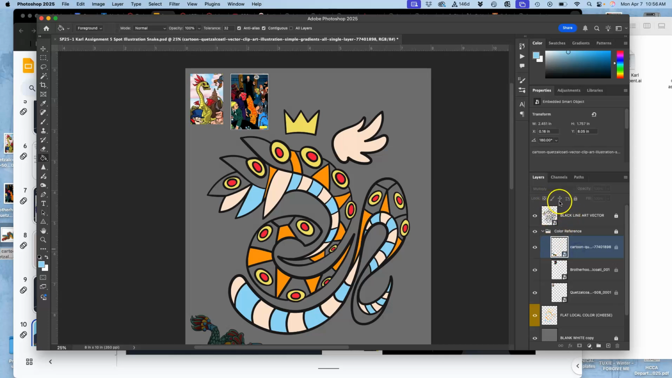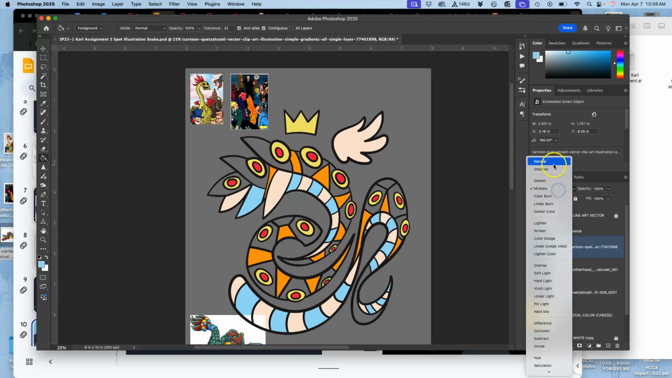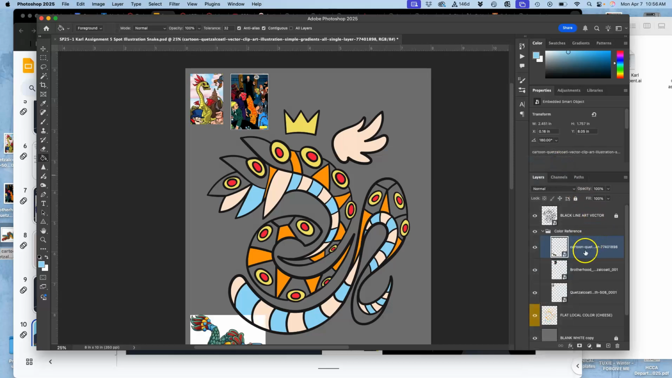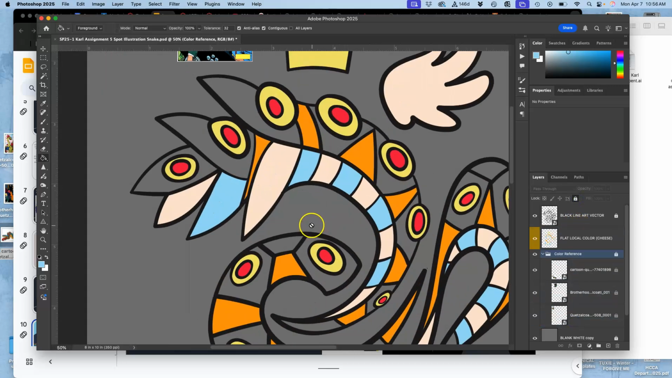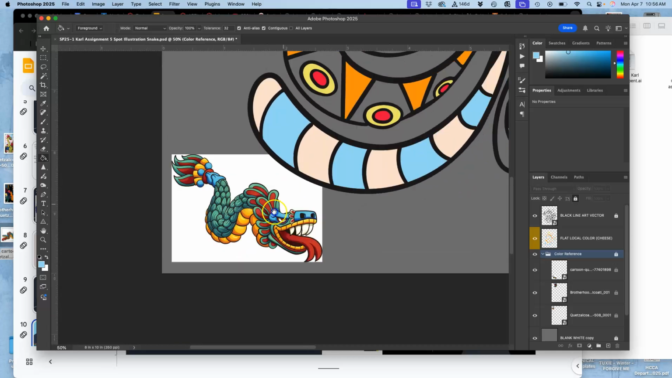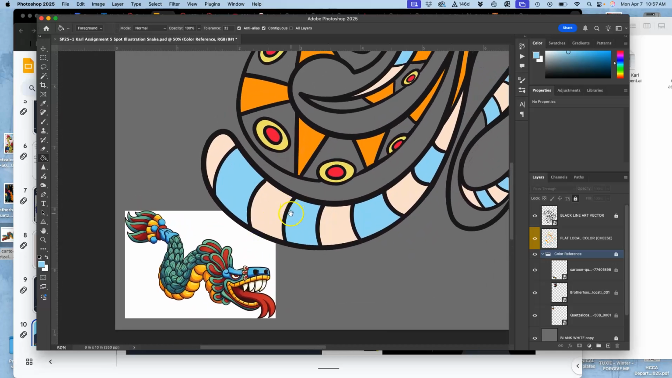and I'm going to take it off of multiply. So I have to unlock it to do that. And then lock it again. And I'll just move those behind my flat color now. There we go. So let's steal a color from here. What would be a good other color to use? This kind of greenish turquoise.